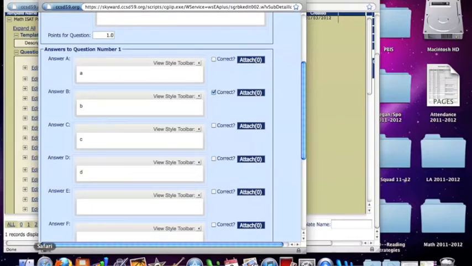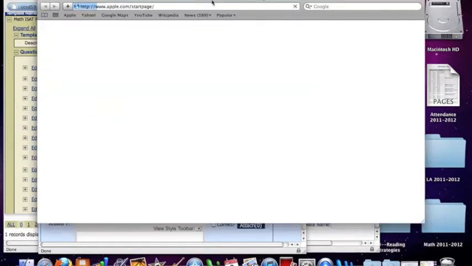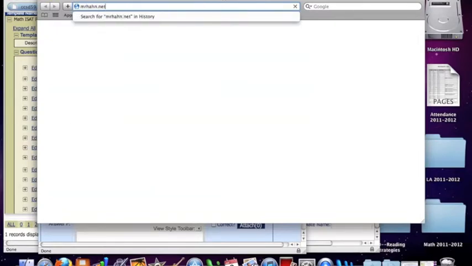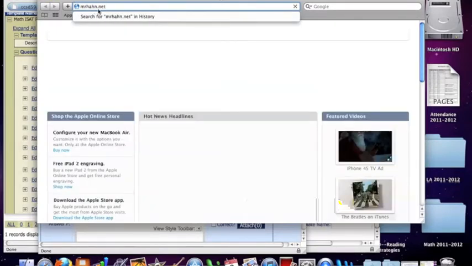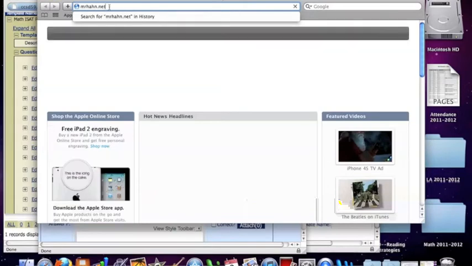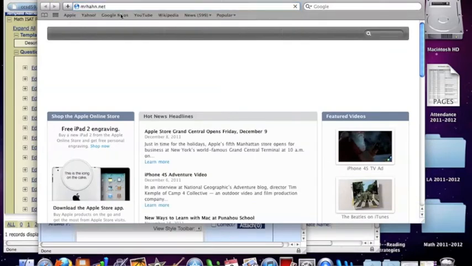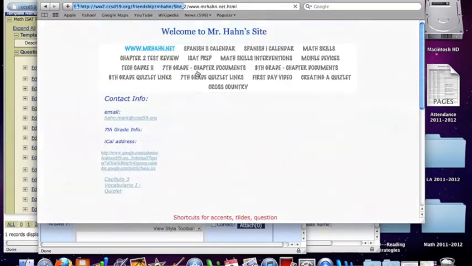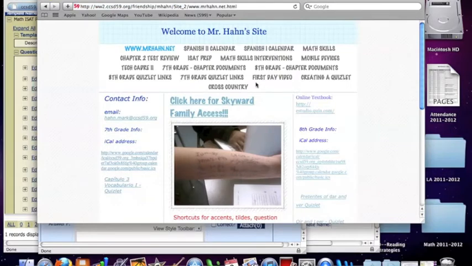So what I'm going to do is I'm just going to open Safari. It can be any web browser. It doesn't matter which one. But what you're going to do is you're going to take them to this website, mrhahn.net. You'll have them go there. And once that page loads, you're going to direct them to this link here that says Math Skills Interventions.